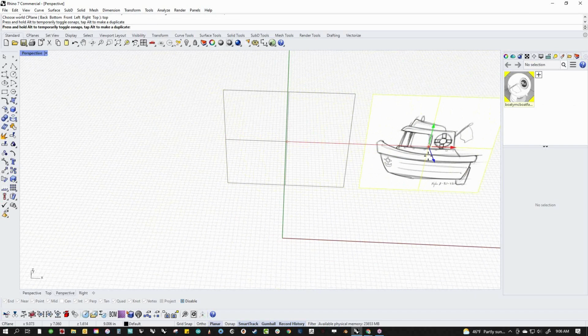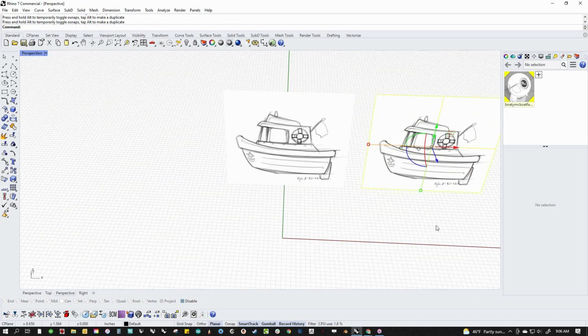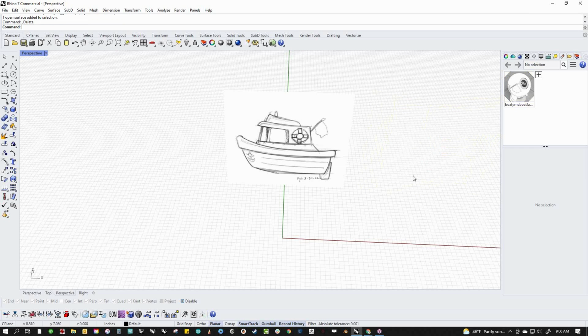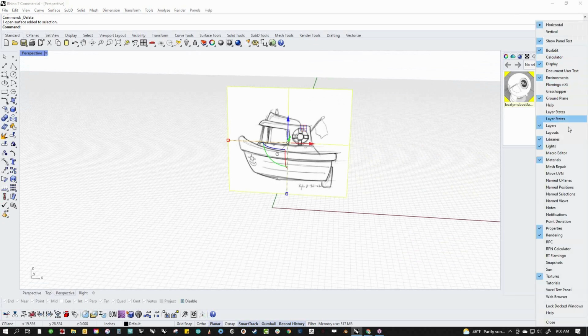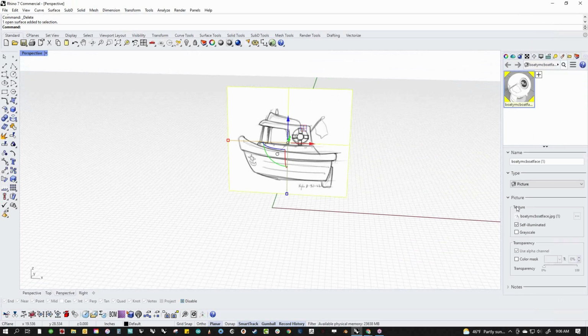I can drag this with Gumball and tap the Alt key, and I can make a copy of it, which is the same thing you can do with any regular surface. I can also click on this, go to my Materials tab, which if you don't have a Materials tab, right-click on any other tab and check the Materials tab. And then come down here to the transparency, and I'm going to just crank the transparency up a little bit, which is going to fade the image and make it a little easier to model over.